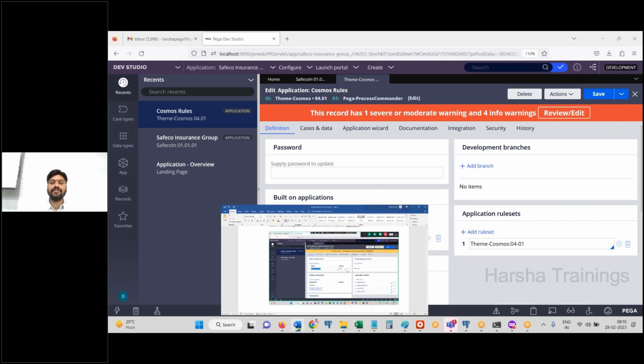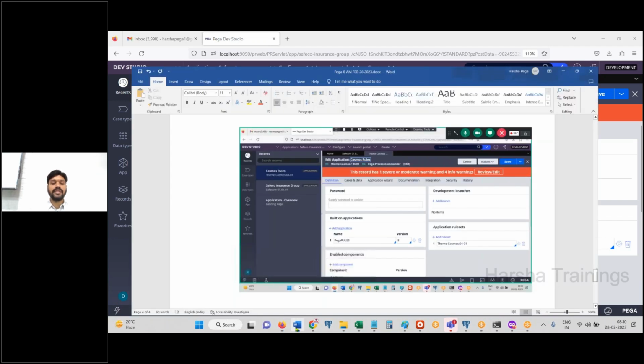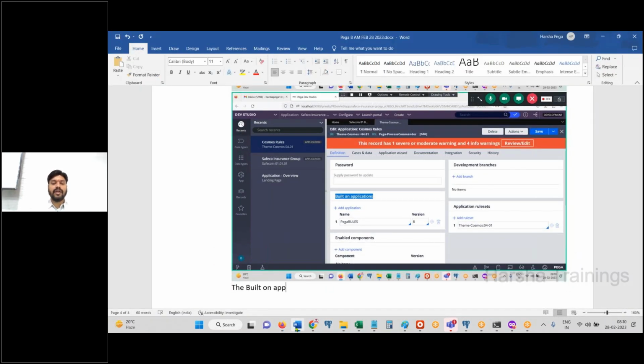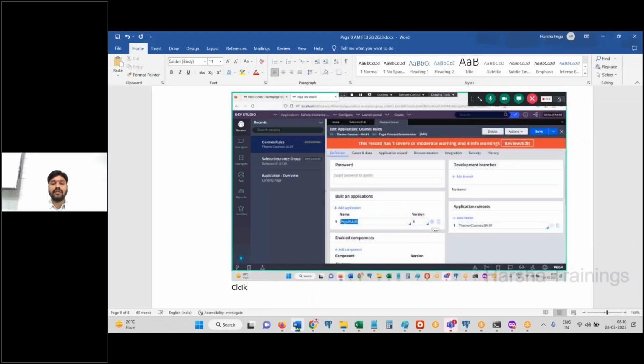What is the built on application now? Pega rules. The built on application is Pega rules, or we also call it Pega platform. How do I open the definition of the Pega rules application? Now I need to click on the edit icon, to open the Pega rules application definition. Let me open that.